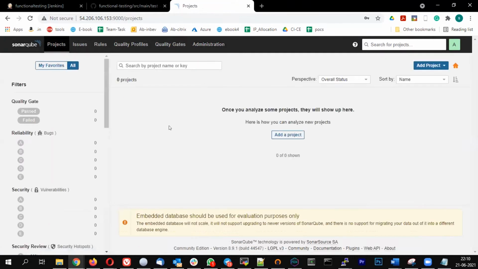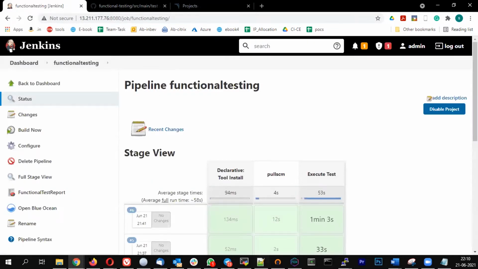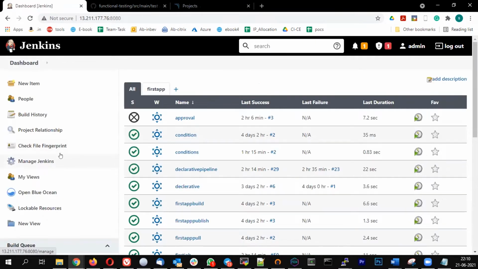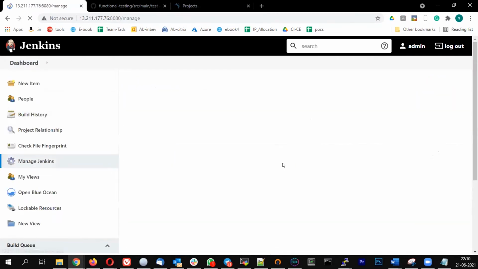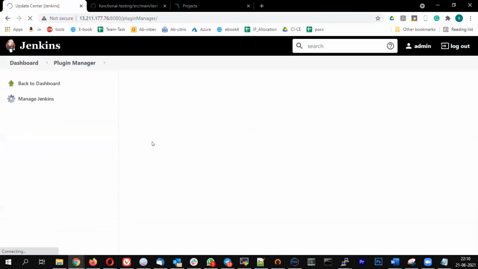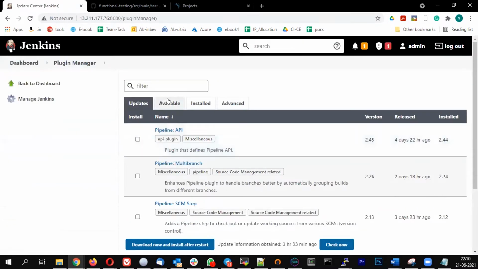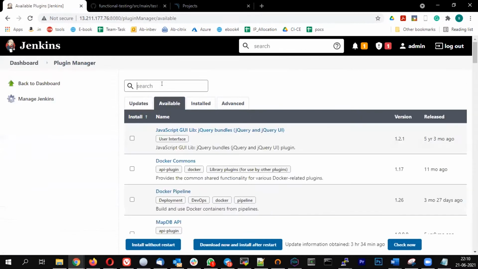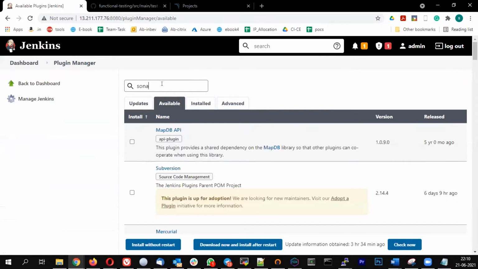So let's do one thing. So my Sonar is now ready. This is the URL on which Sonar will be running. So now I need to configure my Jenkins to communicate. For that, I need to install a plugin. Okay, so let's do that. Go to your Jenkins and click on Manage Jenkins. And there, go to Manage Plugins. And in the Available tab, search for sonar.